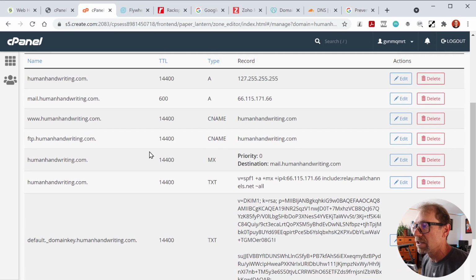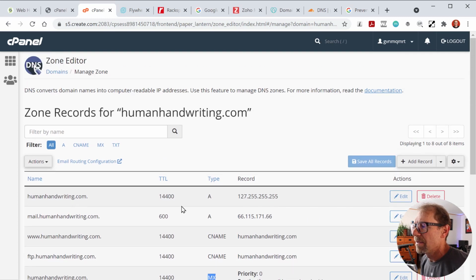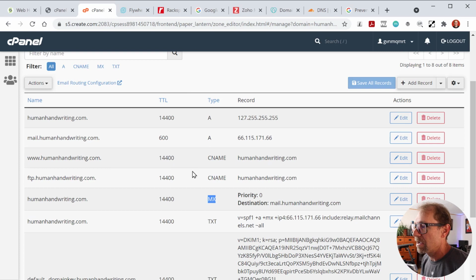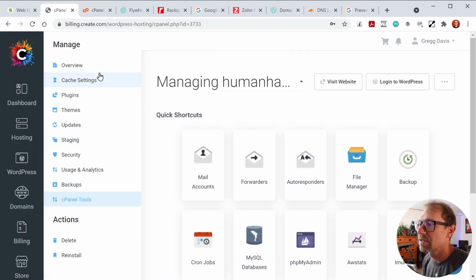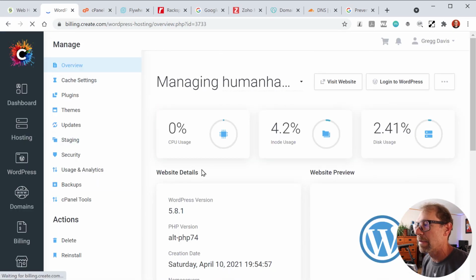But down here, you can see that there is an MX record, a mail exchanger record. And that destination is mail.humanhandwriting.com. So you can see that there are A records and there's DNS records here that have been provided for me by the web host. And that's why a system like this, where you've got everything managed in one place, is fairly easy.